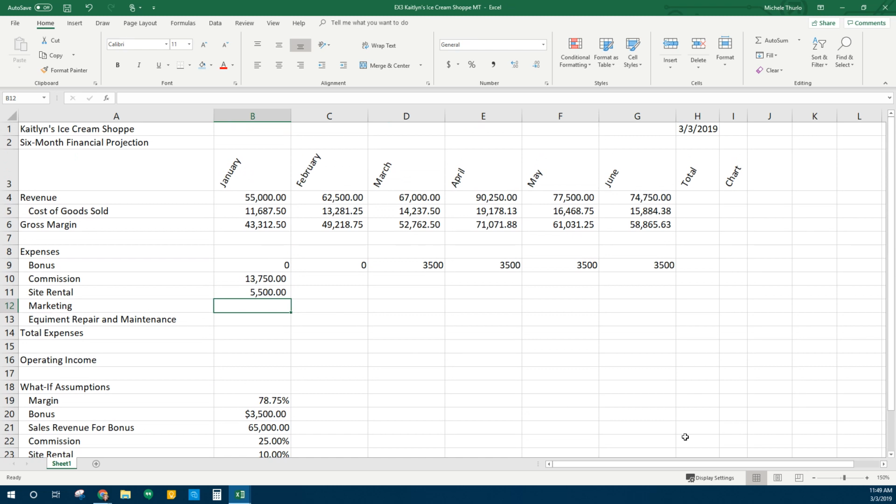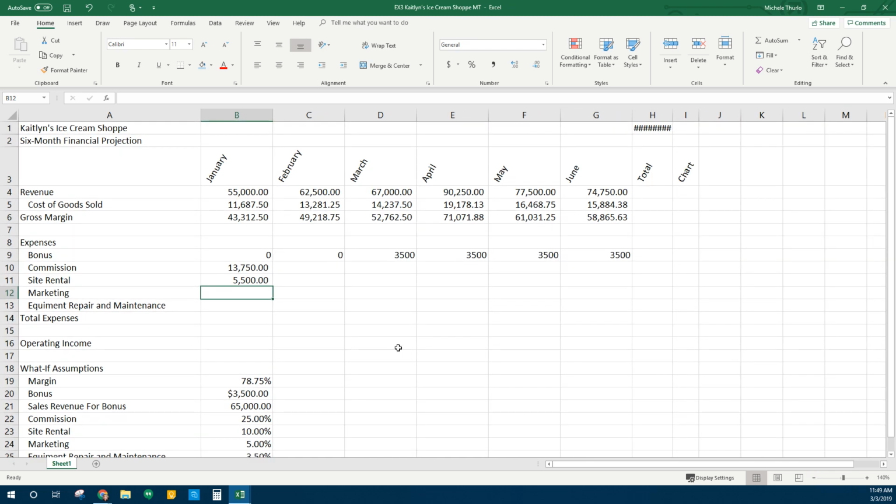Marketing. Still going to make this a tad bit smaller. Here we go. Equal B4, because our marketing is going to be based on our sales, times, looks like our marketing is down here in B24, make B24 absolute, enter. Equipment repair and maintenance, again, equal B4 times equipment repair and maintenance, which is down here in B25, make it absolute, press enter. Okay, good job, guys.